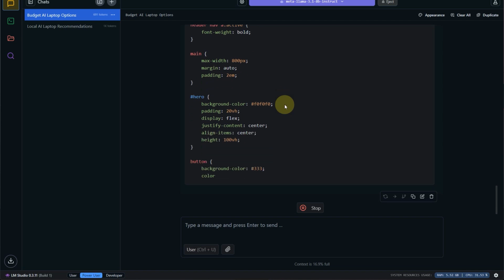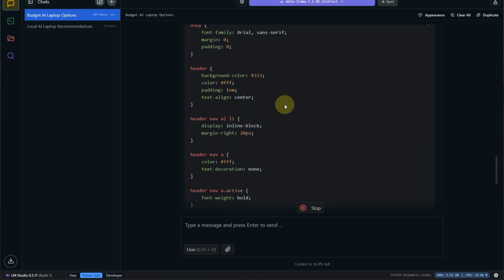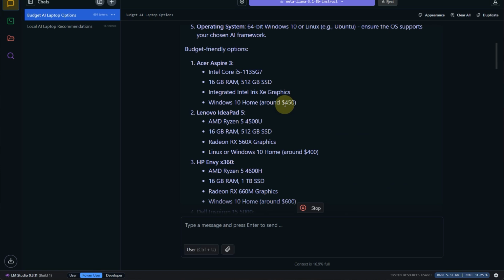So I'll just stop here, and this is just showing how you can use AI locally on your PC. Bye bye.